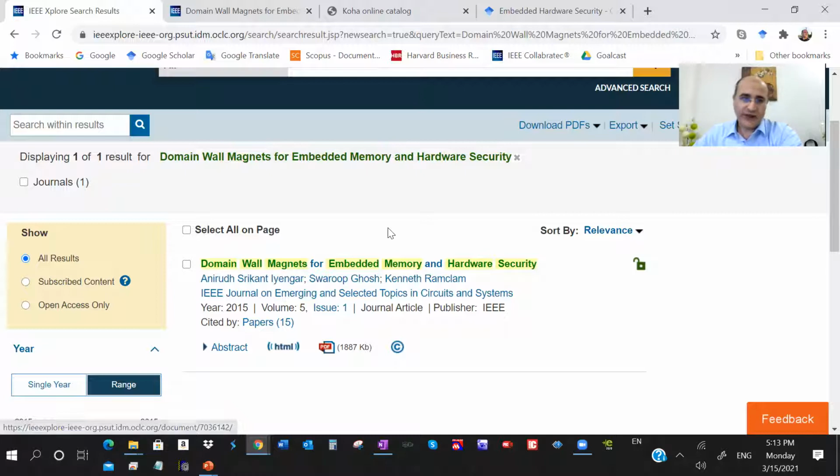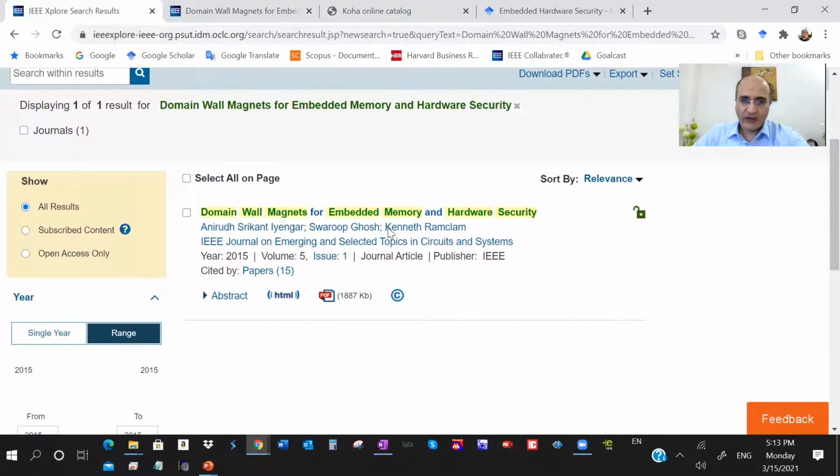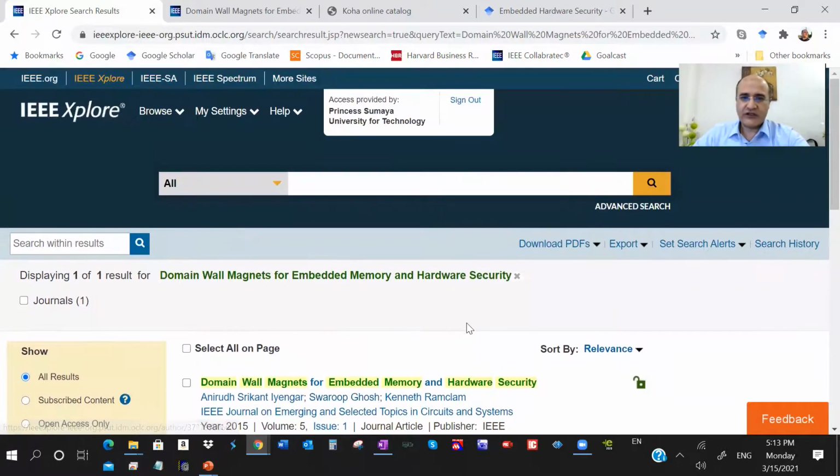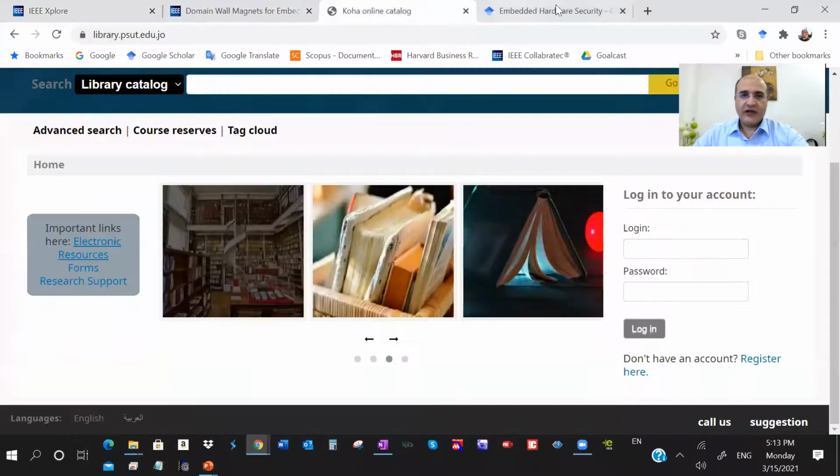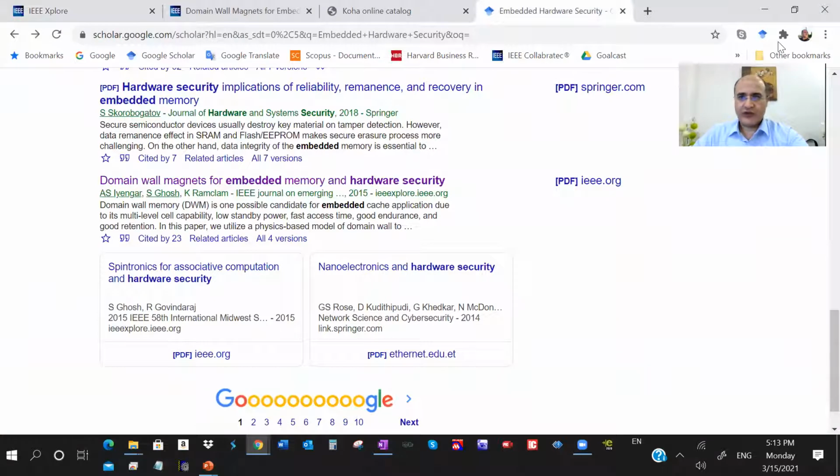Sometimes, open access is something that a lot of people are doing right now, but still yet a lot of good research is still not open access. Okay. Just thought to give you this quick demo about how to search for your papers.